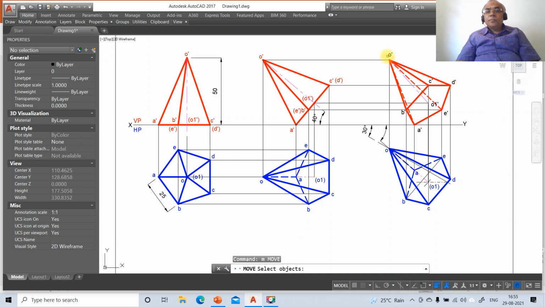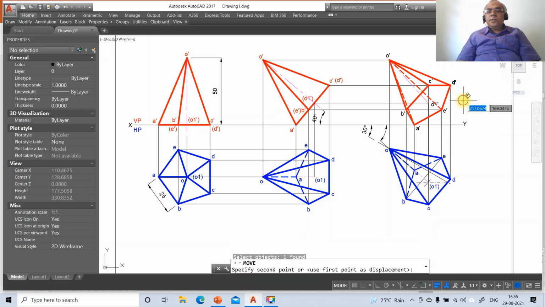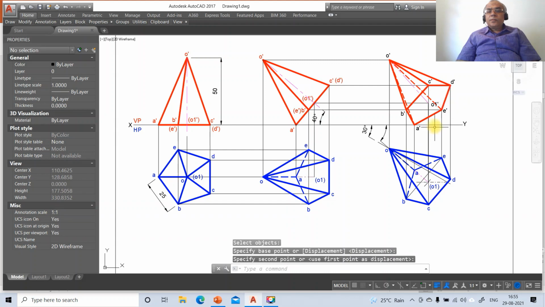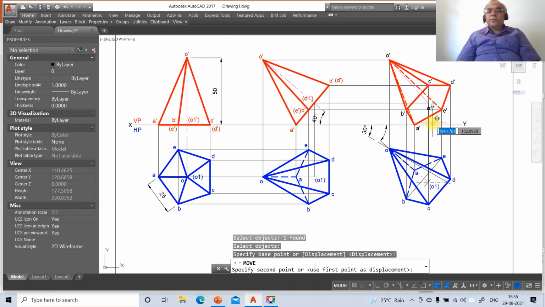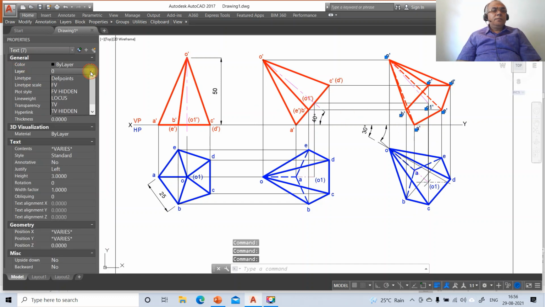Then go to Erase. Take O dash. Here it is B dash. Here it is A dash. Here it is E dash. Here it is B dash. And then C dash. Then here it is O1 dash. Then you just click on this and A dash and B dash. Go to Layer, make this as print view.